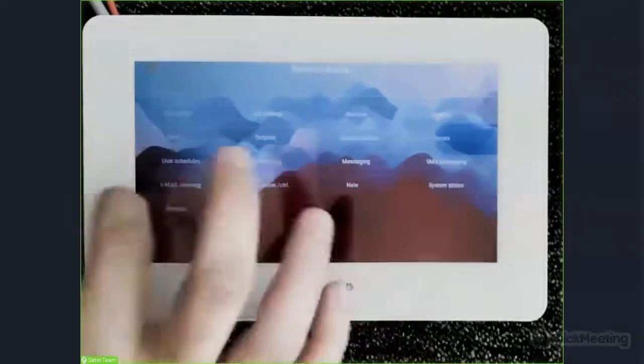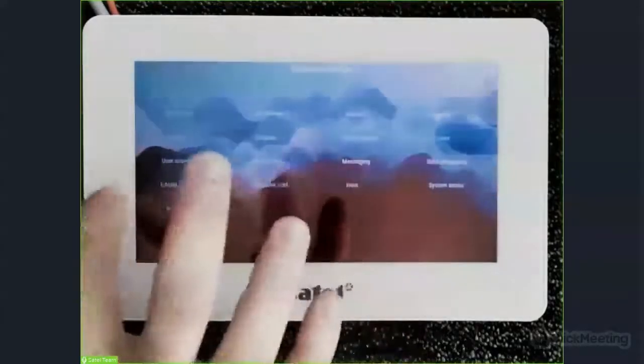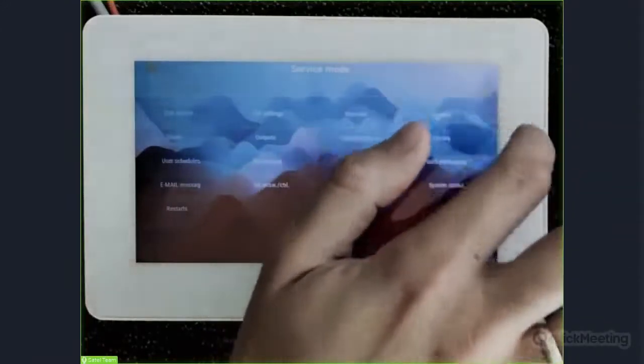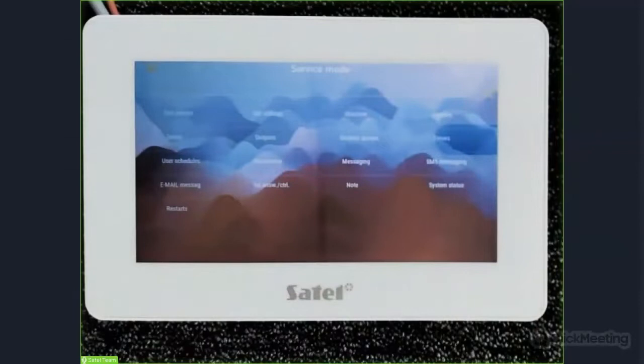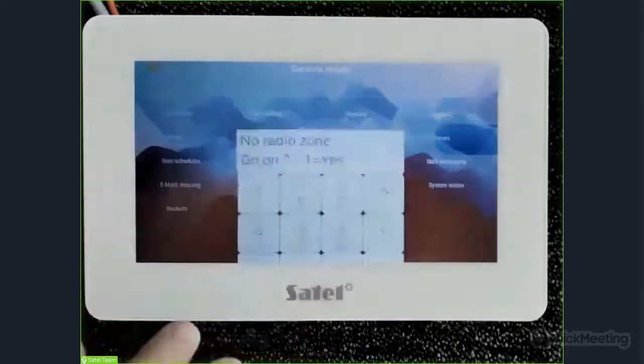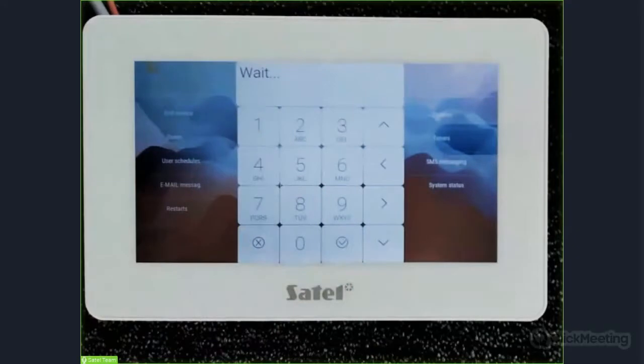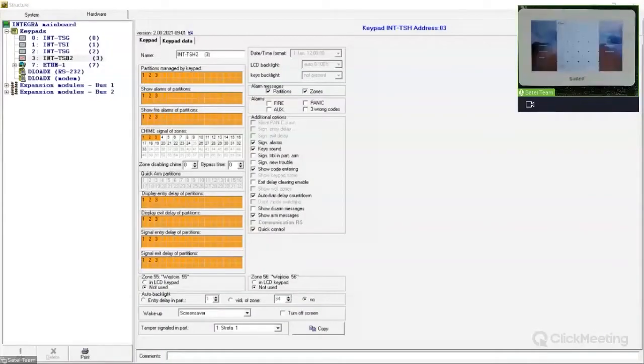Okay, I think right now we can go to the configuration of the DLOADX. I will show you how to configure the screens at the keypads. Okay, and the service mode here. Yes. Okay, now you should see my view of my screens. You should see the DLOADX.